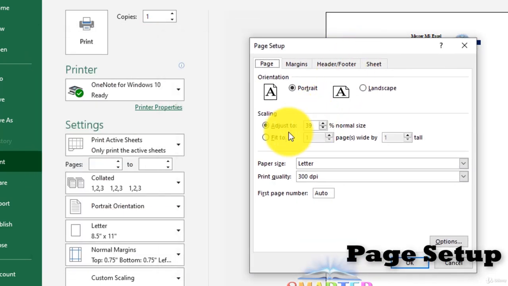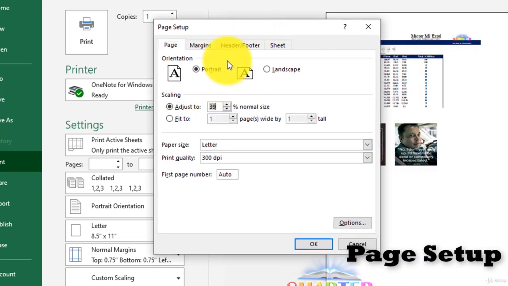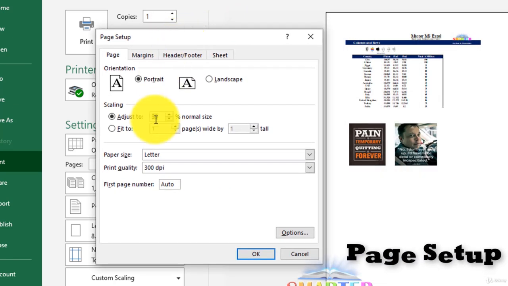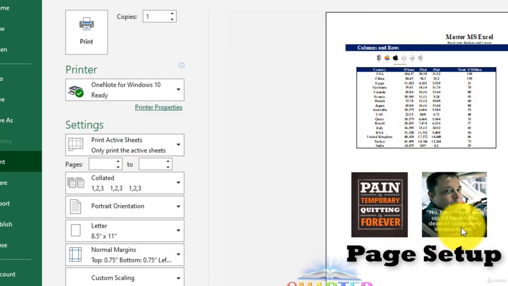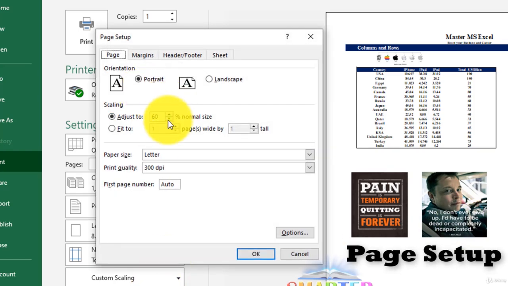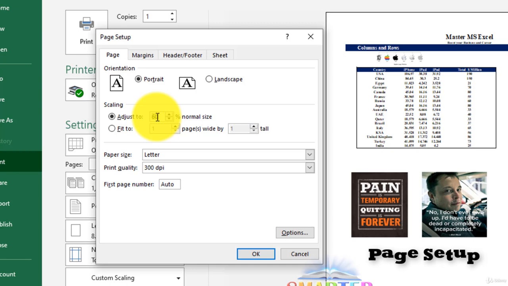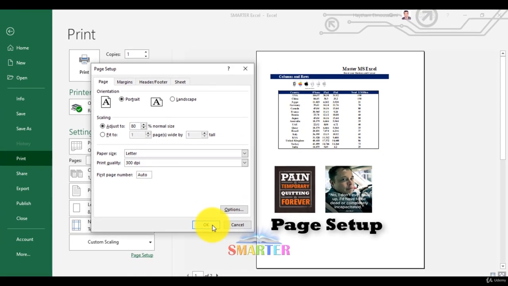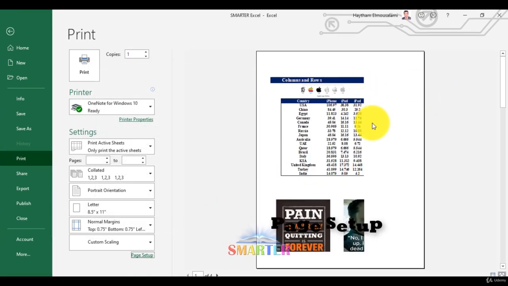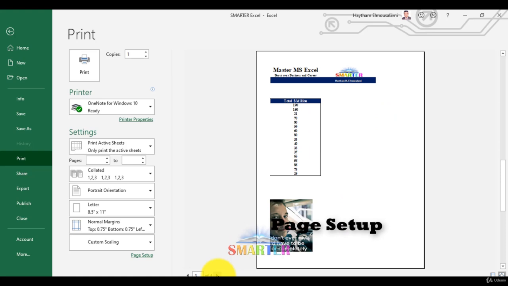Page setup can be adjusted by percent from normal size, so you can increase this percent by, say, 60%, and let's see, it's much better. You can also make it 80%. Let's try. Oh, no, not convenient, this page is wide. 4 pages.